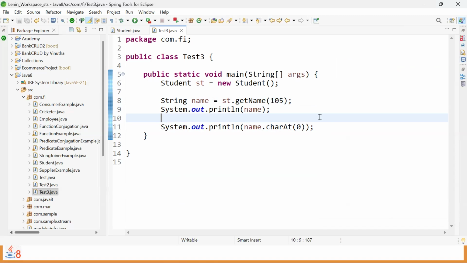It may be null also, right? Most of the data in a database, if there is no such data, the default value is null only. And when we try to perform any operation on null data, unaware of whether it is null or not, then a developer always has to face the null pointer exception. Then what is the solution?